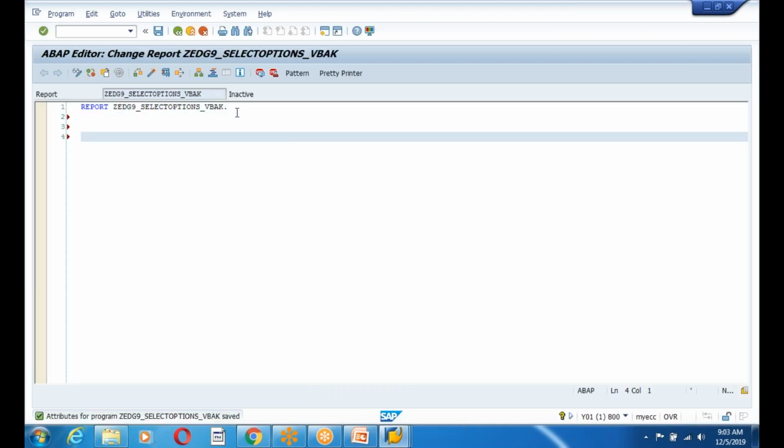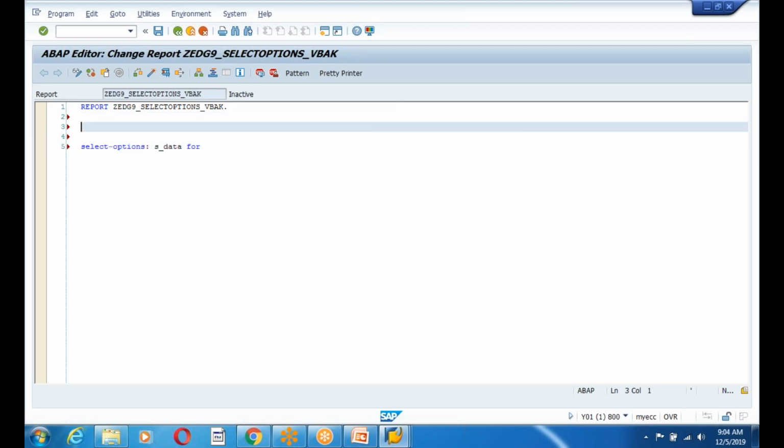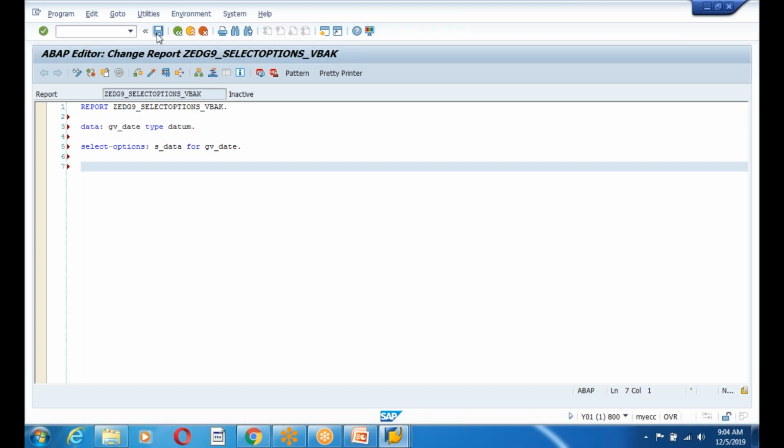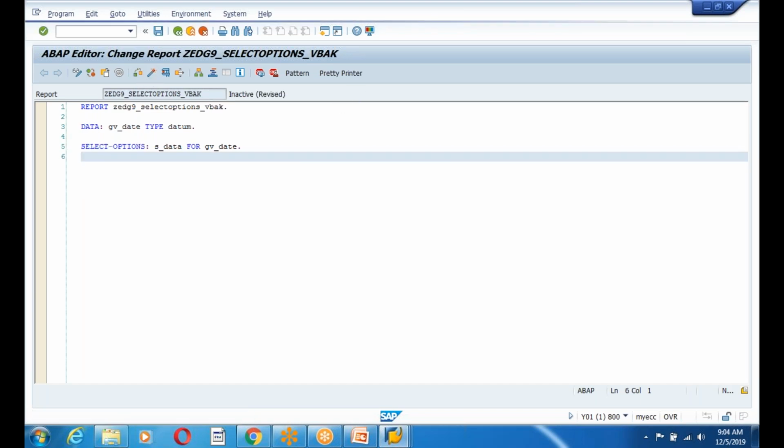Guys, what I need to do for input selection is select-options, s_date. For that I need a data object, so I declare the data object gv_date, type of datum, and use that gv_date, right? Save, pretty print, do the syntax check, and okay.